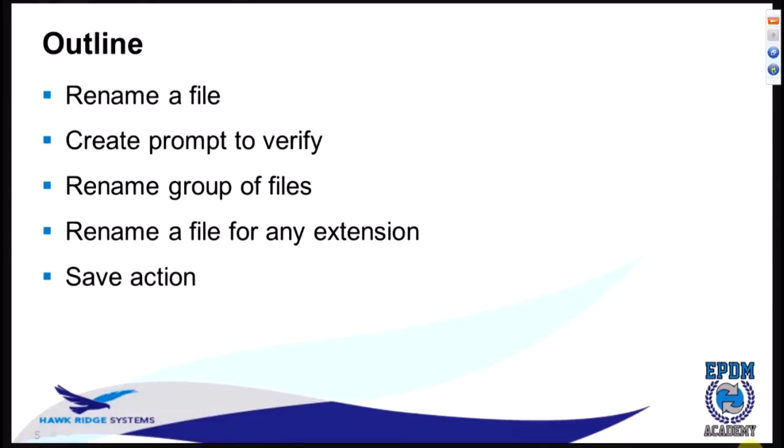So what have we covered? We created a dispatch script that renames a file based on criteria that I've set up. We created a prompt to verify whether that file was checked in or not. We were able to rename a group of files, and we were able to rename a file with any extension, SOLIDWORKS part, assembly, or drawing. And we were also able to save out an action as a separate file.